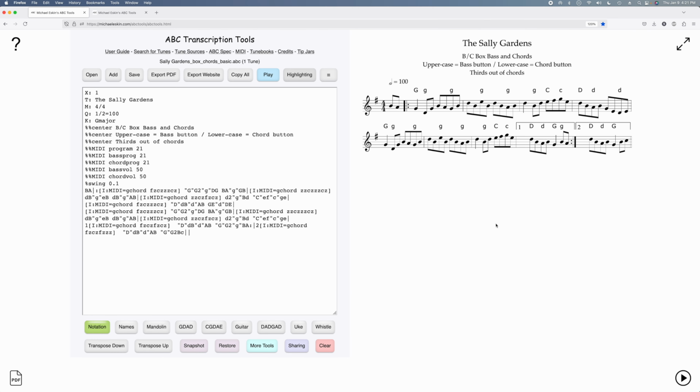So MIDI gchord is kind of an advanced ABC feature. I needed to be able to do this myself because I'm putting together a tunebook here that has 50 tunes in it, and I want the playback to be exactly what I show in the notation. I'm hoping that other people might find this feature useful as well.